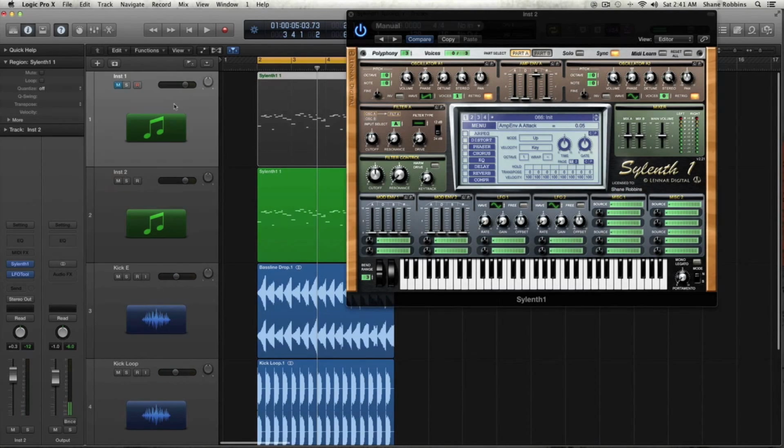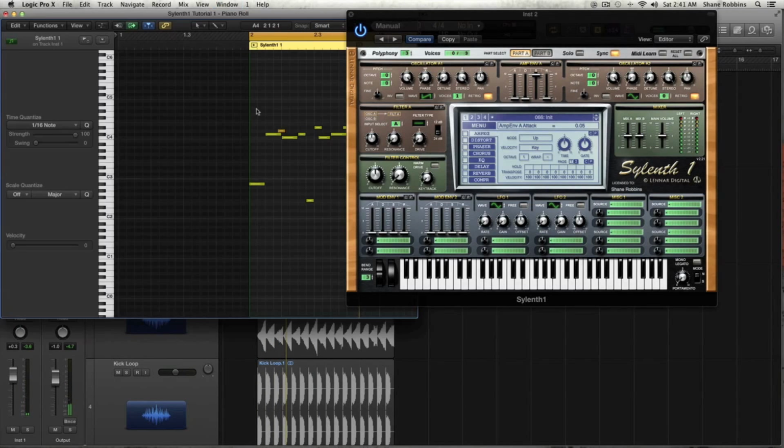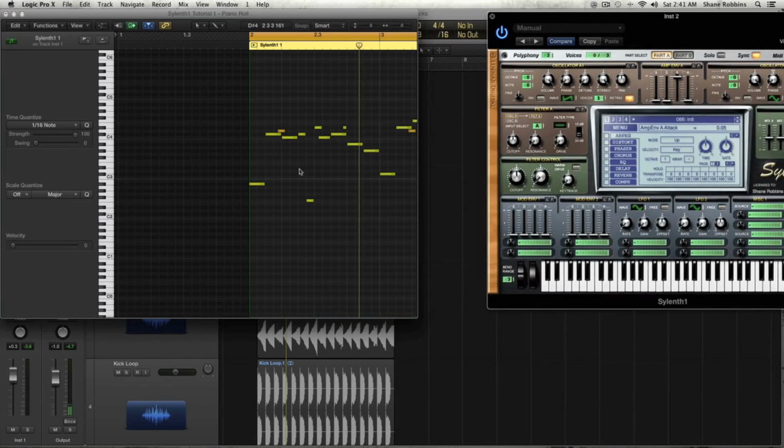So one thing that I did with this, you hear kind of like a pitch bend thing going. It's not actually a pitch bend. I programmed some half-step notes into the MIDI after I played it. I didn't play it with those half-step notes.